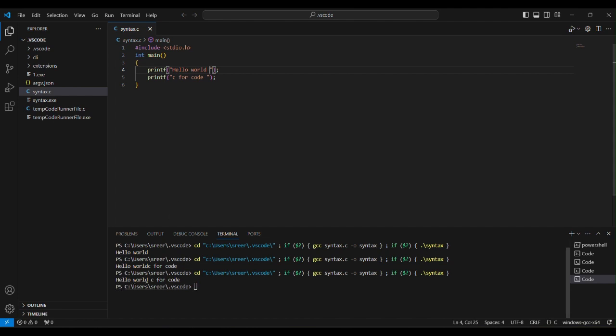But what if we need to print this C for code in the next line? To go to the next line we have an escape sequence, \n. If we write \n after the word, the next character will print automatically from the next line. There are so many escape sequences, we will study them later.